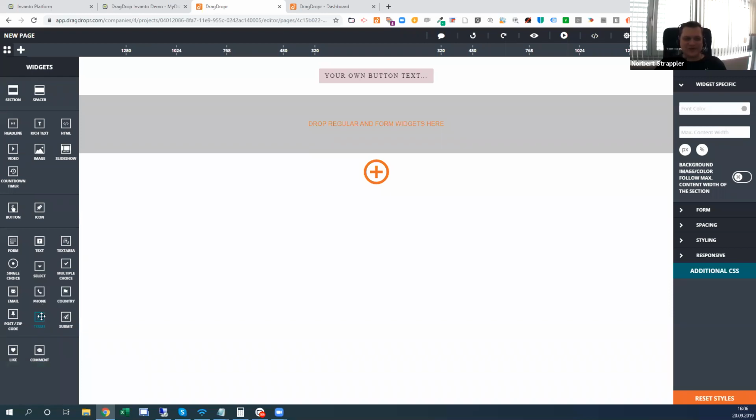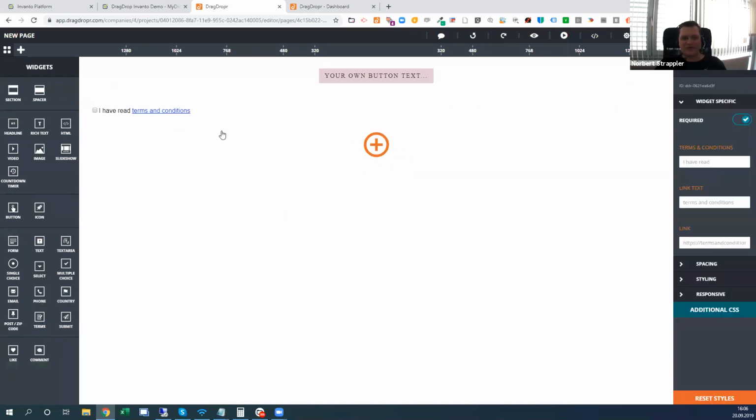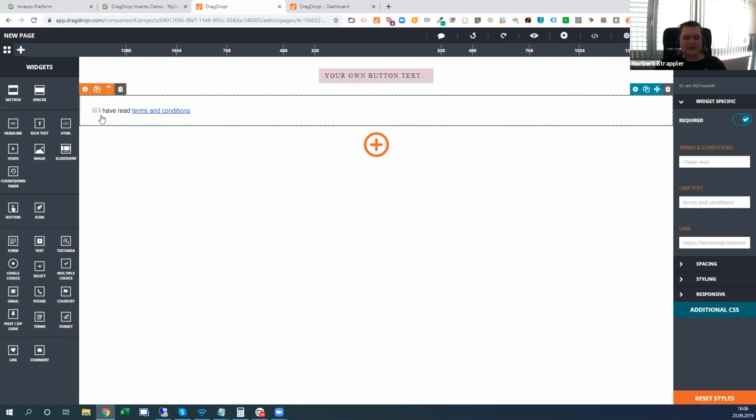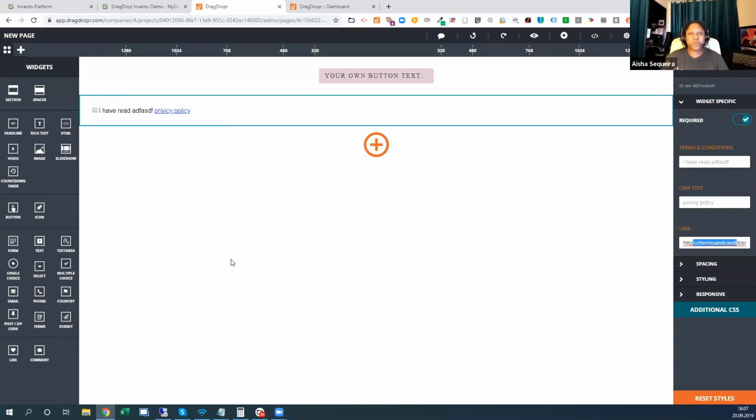It's the terms widget. So you just drop the terms widget into your form, and then the button can just be pressed if the terms are selected. You can change the text here and say I have read blah blah blah, and then you have a link text. You just type in, let's say, privacy policy, and you just paste the link to your privacy policy here, and then people can just submit when they select this box here.